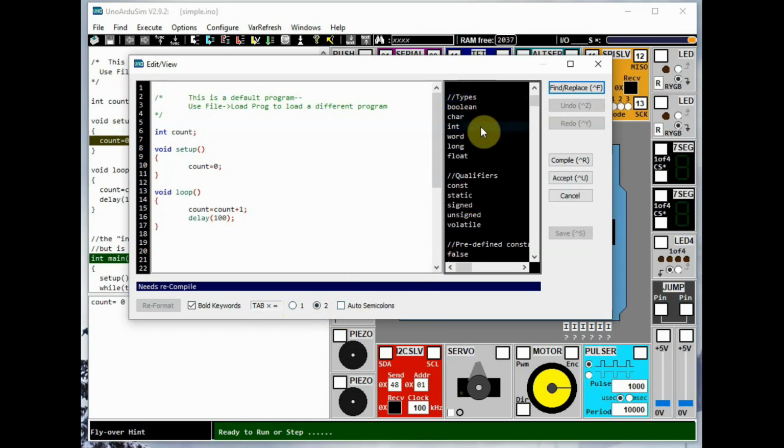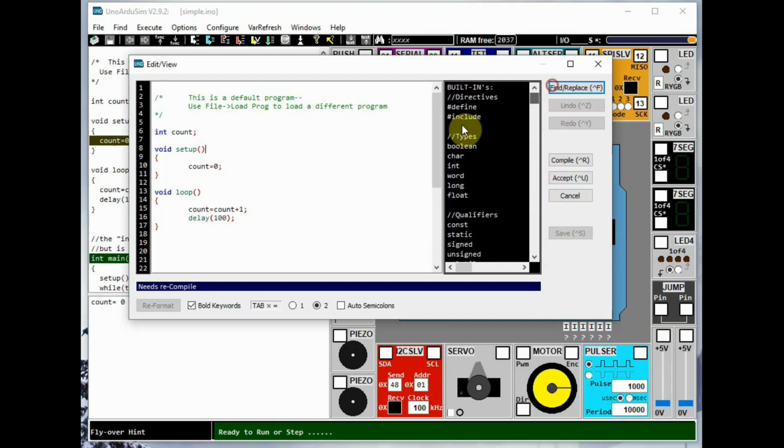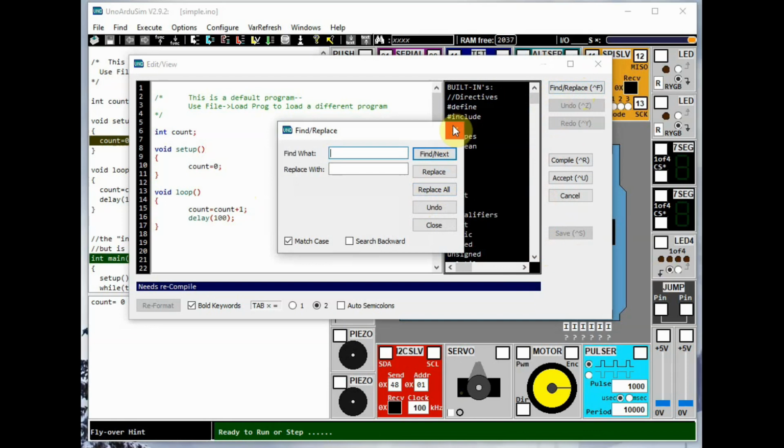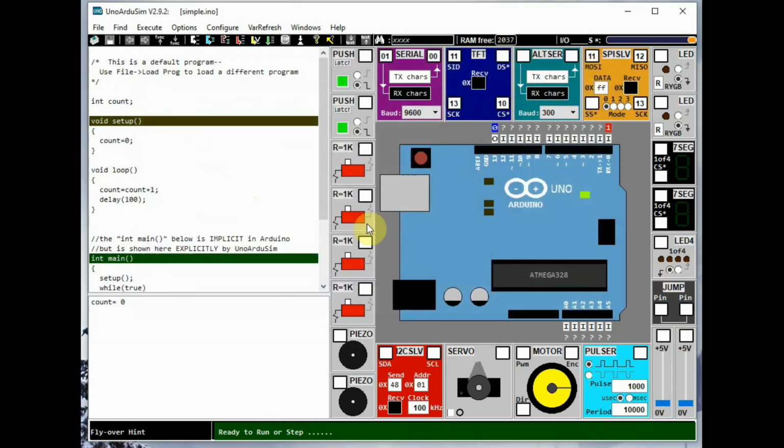And at the right side you've got a list of directives, that is include, defined statements, data types, pins related commands, serial function related commands. All are listed at the right hand side. So you can double click it and it'll be taken into the edit window. So the IntelliSense is not a complete IntelliSense, but you can make use of these ready-made commands for code development. There is also find replace button, compile and accept buttons.